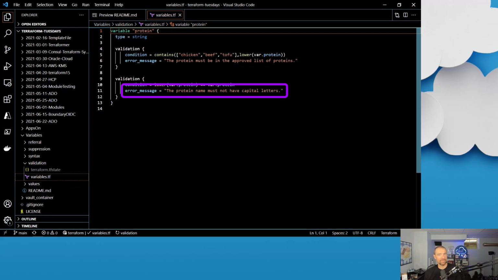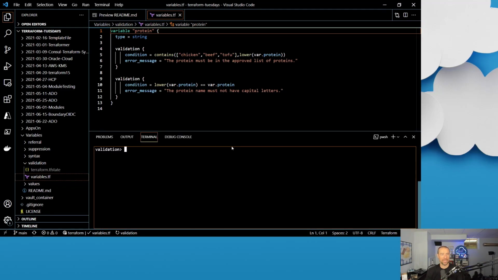And if it's not, we're going to go back to the user and say, you can't have any capital letters in your protein. So those are two validation messages. And like I said before, it's going to evaluate these in order. So whichever one fails first is the error message you're going to see. And once you fix that, it might fail further down. So let's take a test run here and try to run a Terraform apply and specify a value for our variable. So I'll go ahead and pull up the command prompt here.